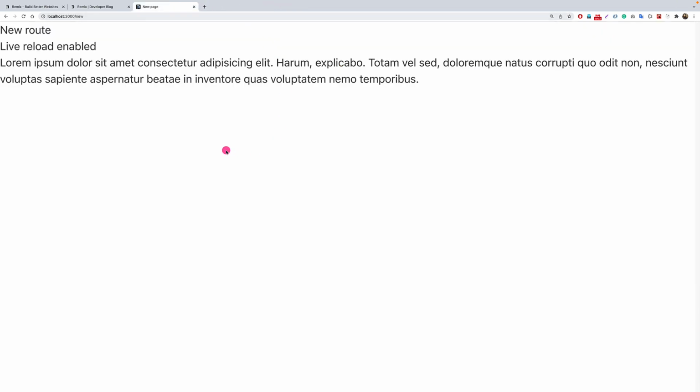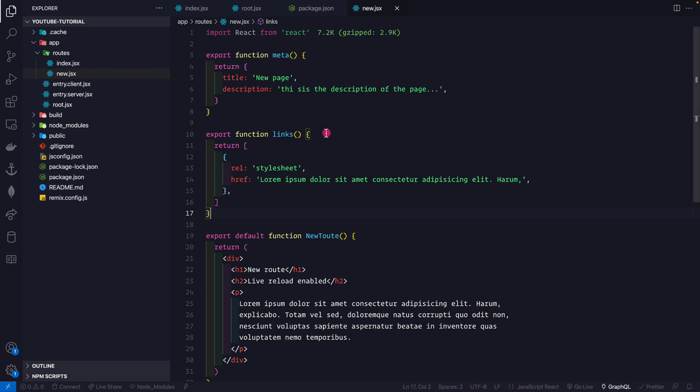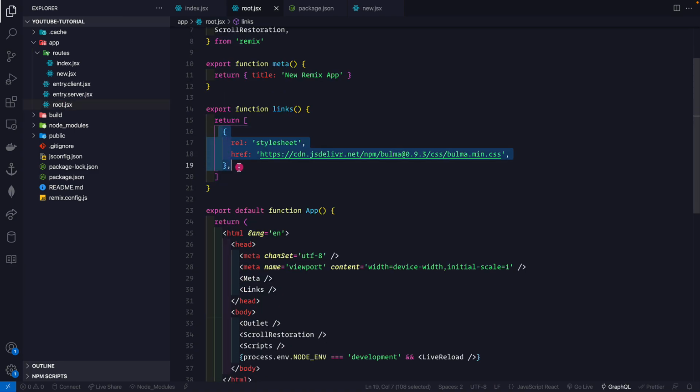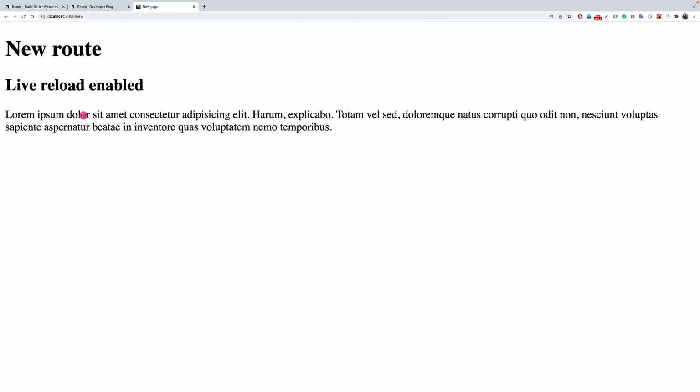So let's close this and go back again. Now I'll remove this return statement from here, because it doesn't make any sense. Let me also go to the root.jsx file, and I don't want to work with Bulma as of now because it's not a Bulma tutorial. So let me remove this link for now. And if I go back, we have the pretty default styling available here.